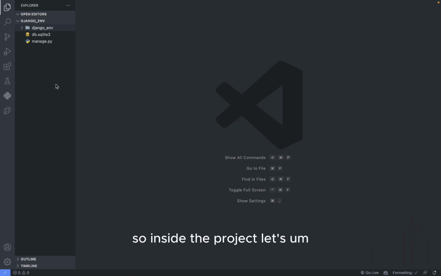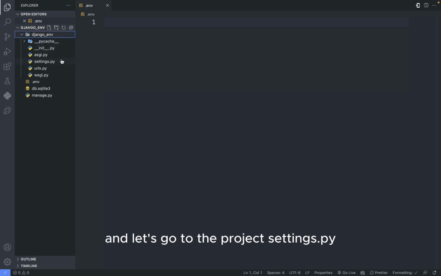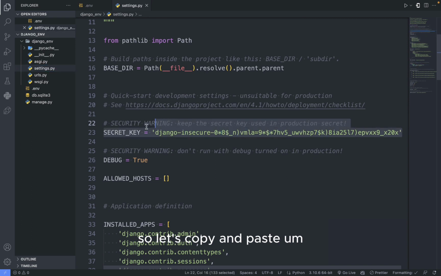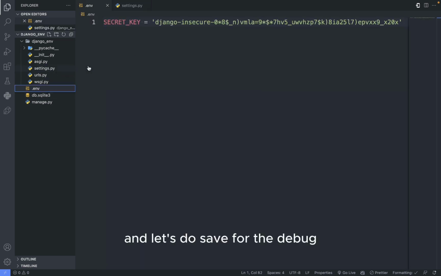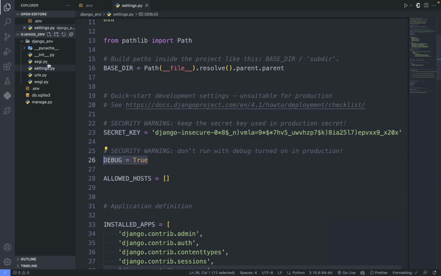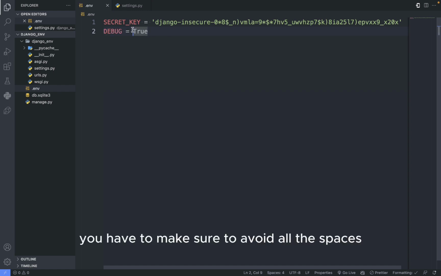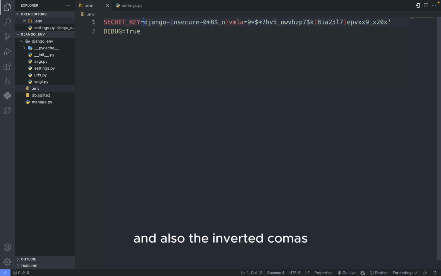So inside the project, let's create a file called .env, and let's go to the project settings.py. Let's copy and paste the secret key inside the .env, and let's do the same for the debug. You have to make sure to avoid all the spaces and also the inverted commas.